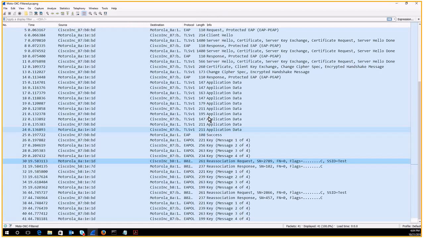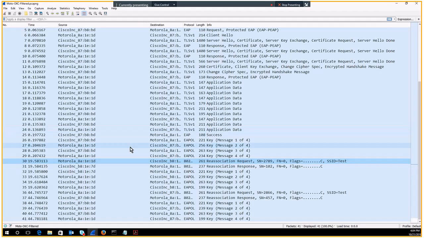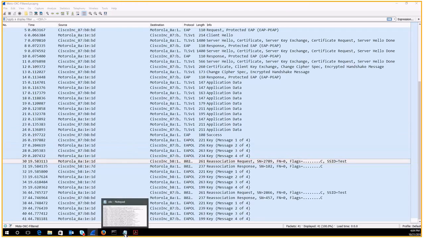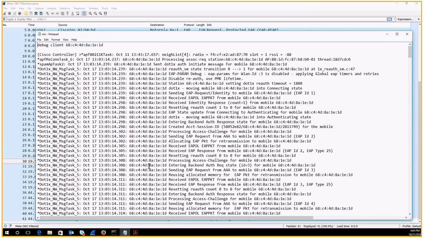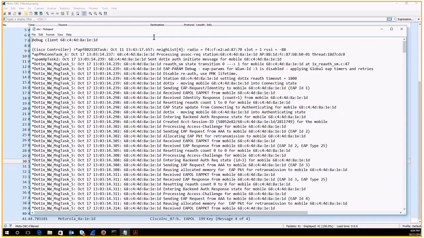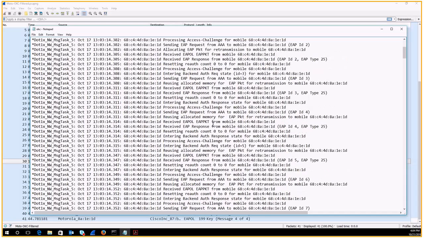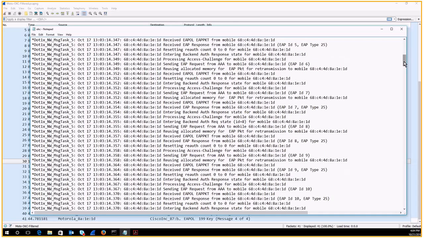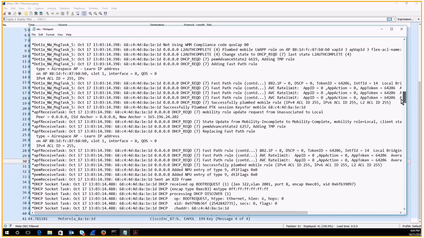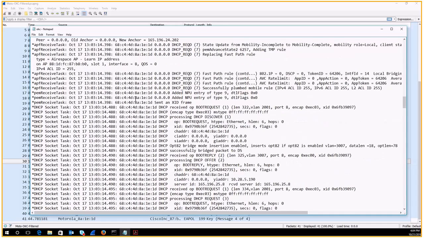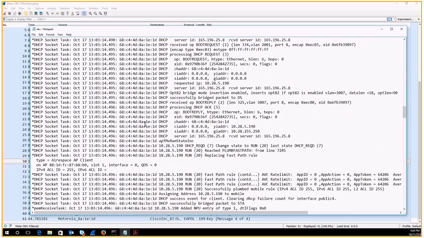At the same time I was capturing the packets with Wireshark and my sniffer mode APs, I was on the wireless controller running a debug on this client. So debug client and then the MAC address of my client. Here at the beginning is the initial association request, where you can see that it's doing the EAP. We're going to scroll down to the point where it actually finished the DHCP request and is fully authenticated at this point.